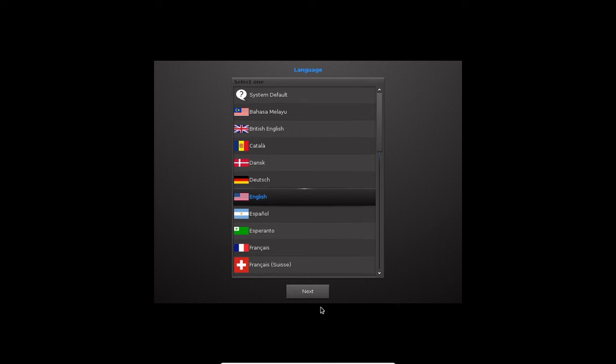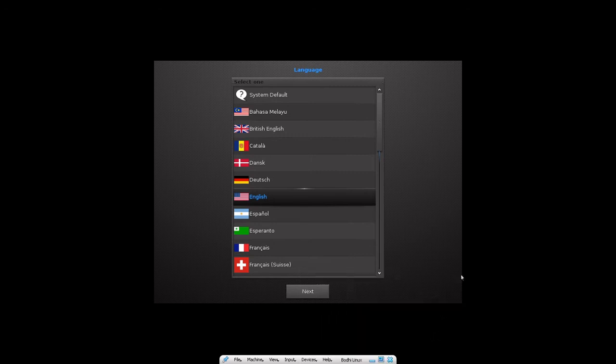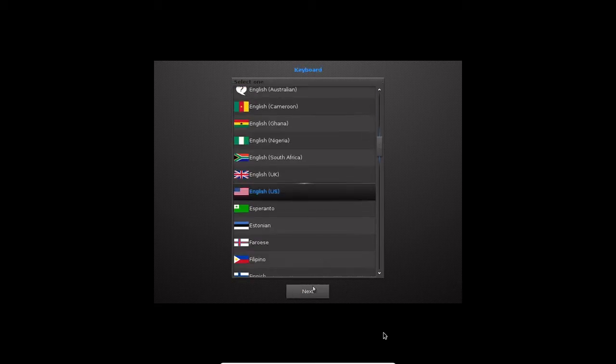So okay, I cannot remove it if I take this out. Oh, I cannot. Wait. Oh, it allows it, but it just doesn't. So I'm just gonna do Input, Mouse Integration off, so I can actually move with this. So next, this is fine. Next.